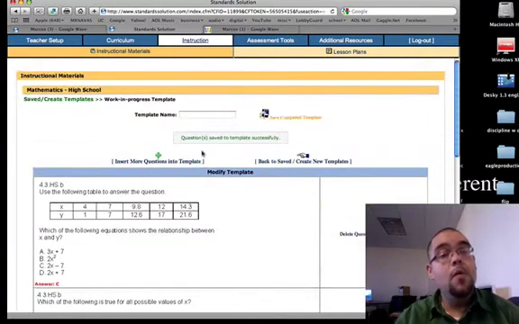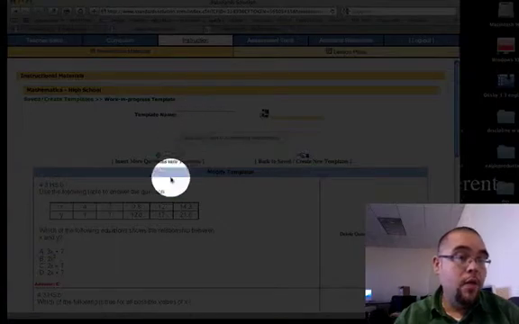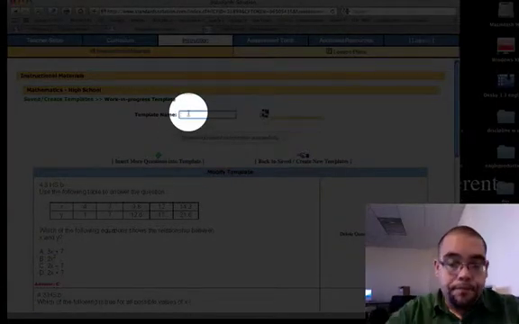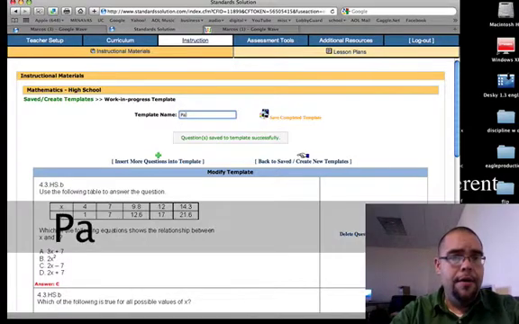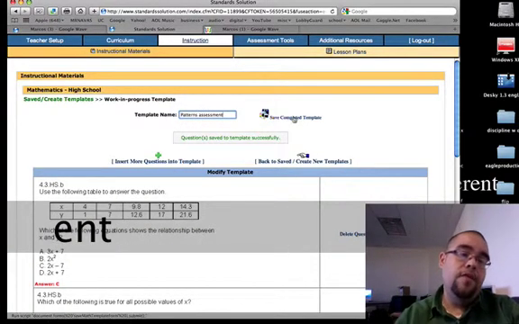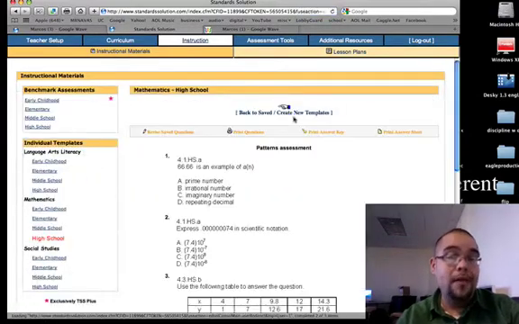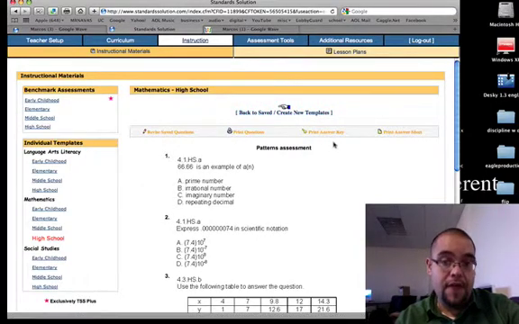Whatever the case may be, once you're done with your template, you must save it. And the way you do that is you would come up here, you name this whatever you want, patterns assessment. And once you save this, what's really cool is that you can always go back to it. You can always edit it. Once you save it, you can print the questions right from here. You can print an answer key right from here. But again, you can always go back now.